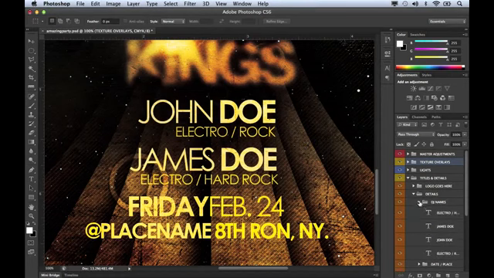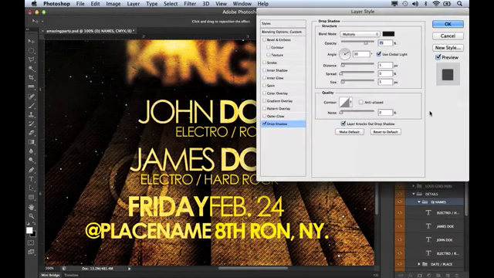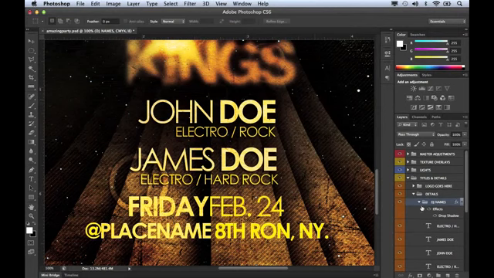Here, I can select the layer group, and with the layer group selected, I can choose FX, and then I can choose drop shadow. I'll go ahead and click OK. You can see the drop shadow is now applied to all the layers in this layer group. I'll go ahead and do that one more time.